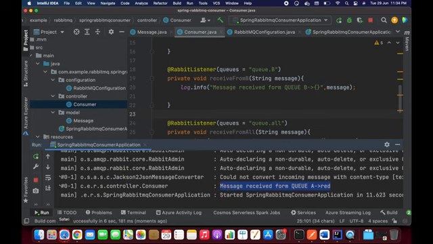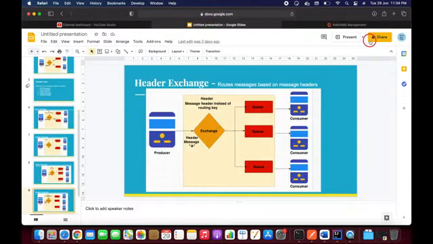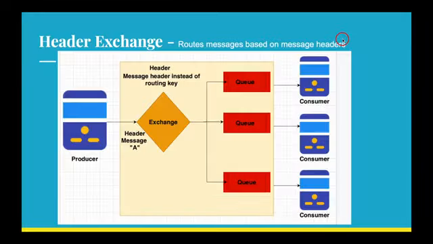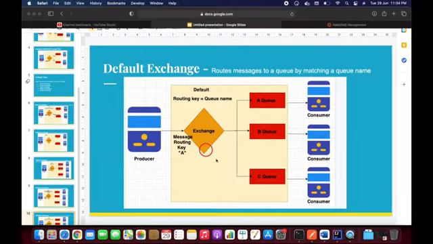So now I'm going to talk about default exchange. Let's open our PPT here. The default exchange routes the message to the queue by matching a queue name. So here if you send a message with routing key equal to A, then it will send the message to the queue A. So the routing key equals the queue name. Let's open our code here.